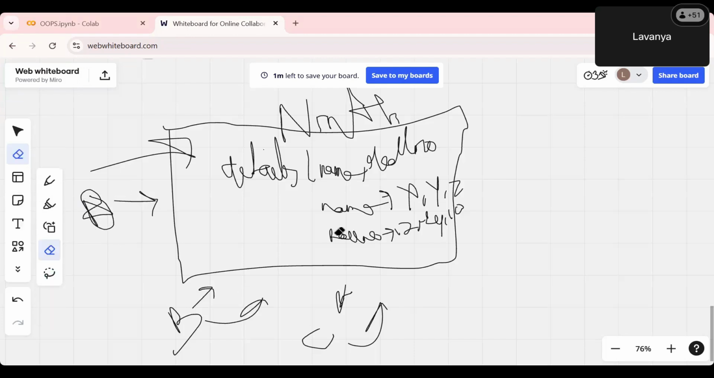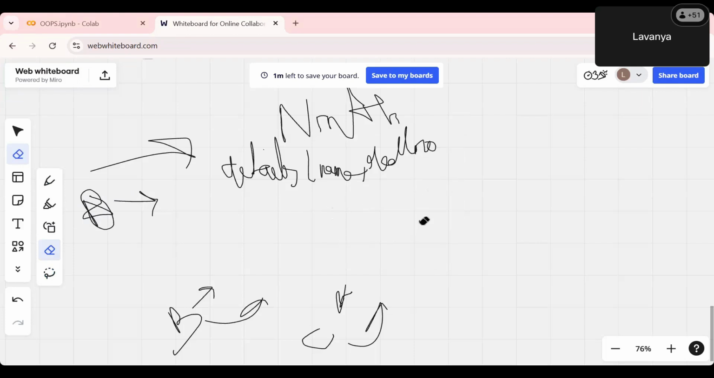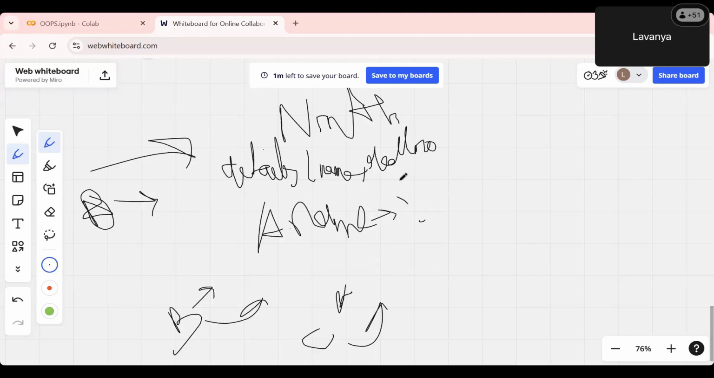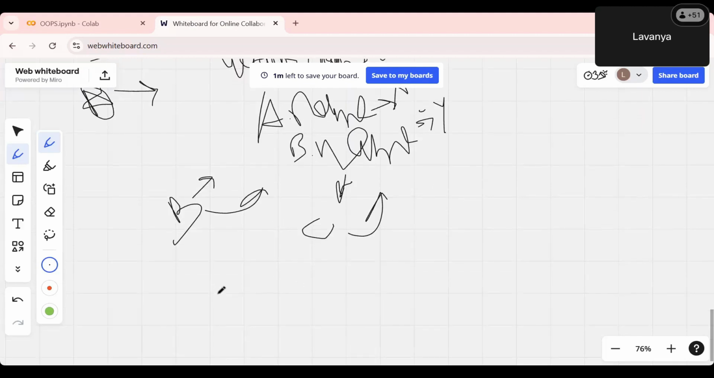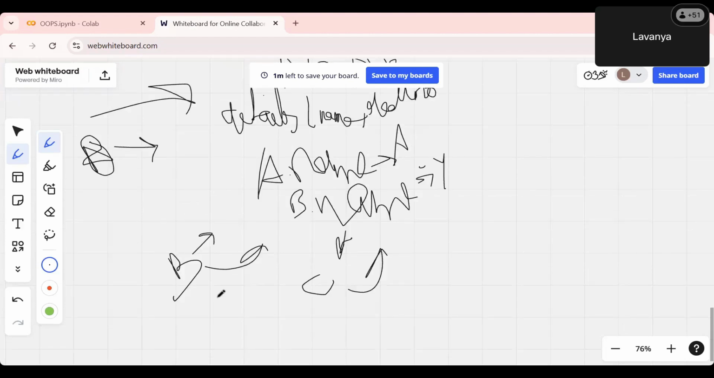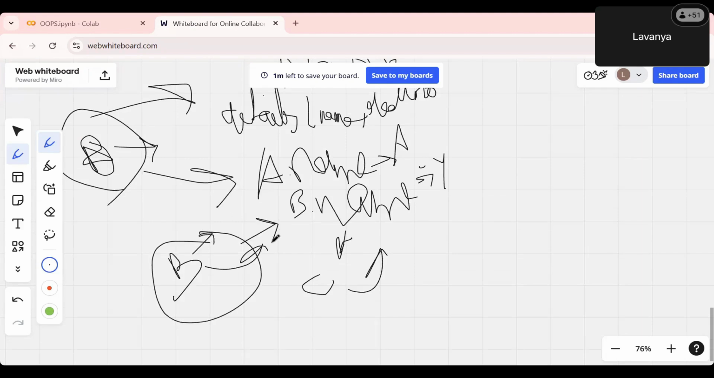We can do it like this. We can write A dot name will be X, then B dot name will be, sorry, Y. This is how we can do that, to show that this object is referring to this name.